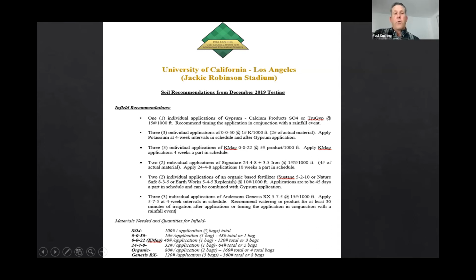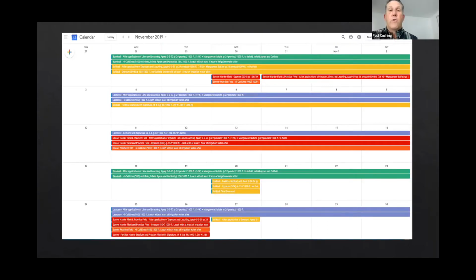We'll put together recommendations on some different products and calculate all the areas. Their infield is about 7,000 square feet, so we calculate how many bags of material they're going to use for each application. This is a good way to go through recommendations. Then we'll put this on a calendar, and everybody's calendar should look like this.